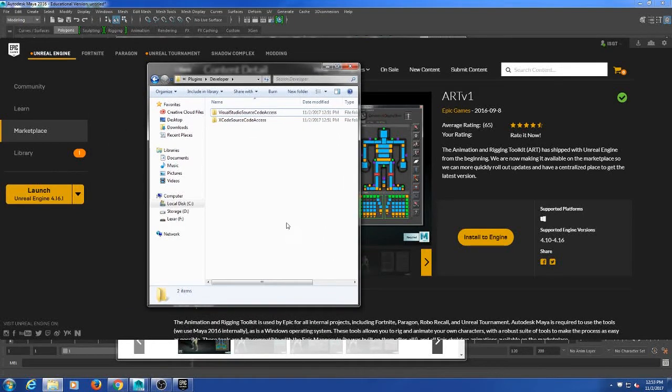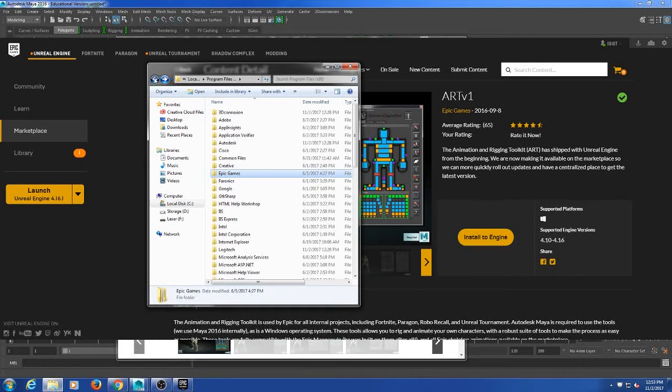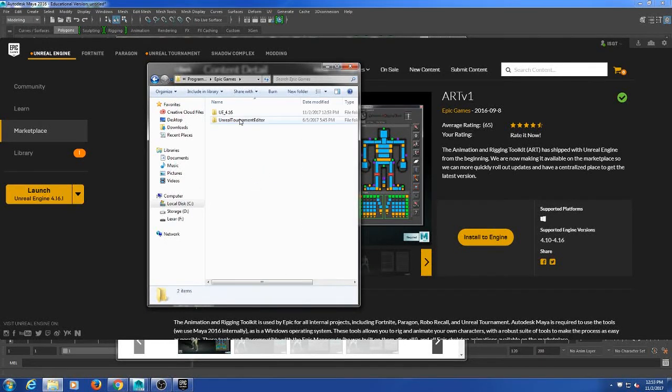They actually used to not have this on Marketplace until recently. You actually had to download it from like a Maya site, which was weird. So finding it is kind of annoying. No, that's not it. I think it's in this one. Yep, there we go.